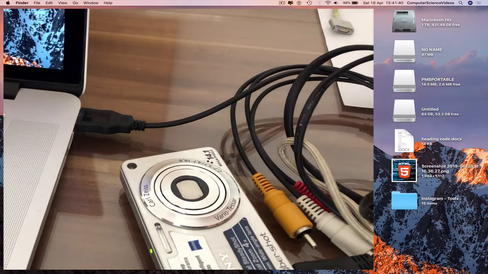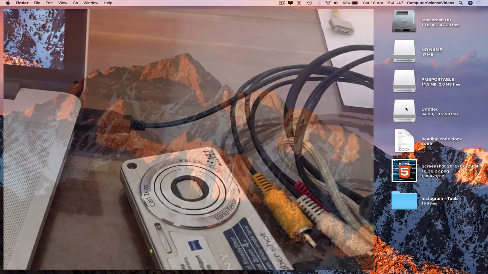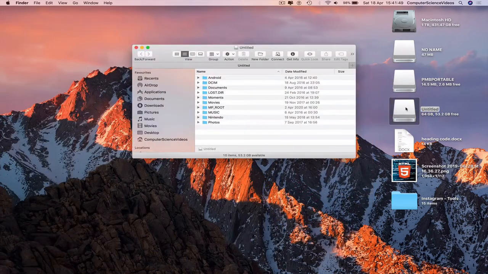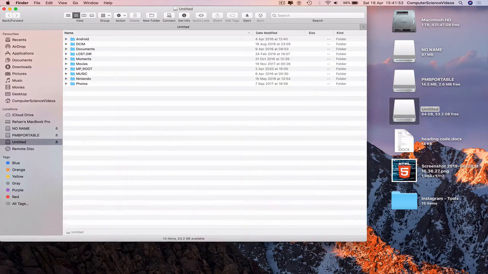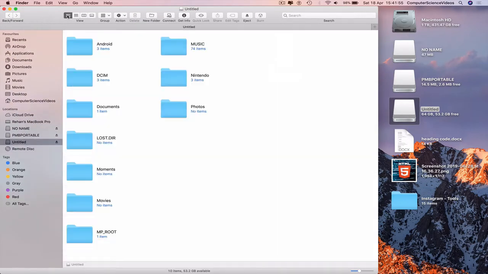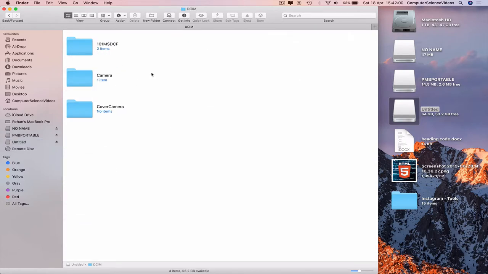And now this is what we see on screen. Untitled, PMB portable, no name, click on untitled. Increase the size of the Finder window. Go to DCIM. 101 MSD CF. And there we have the photos we took with the camera.